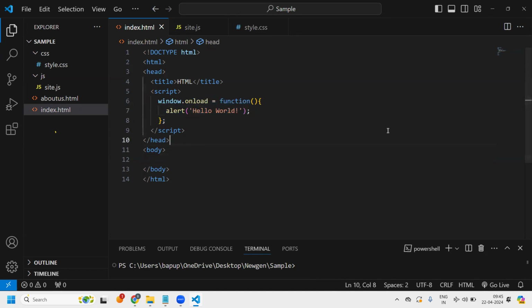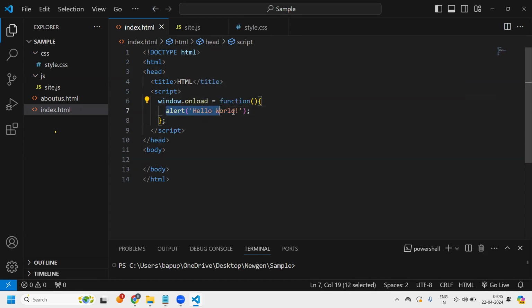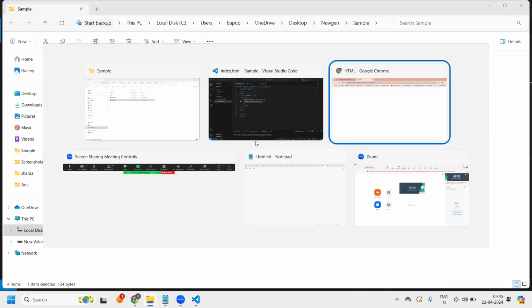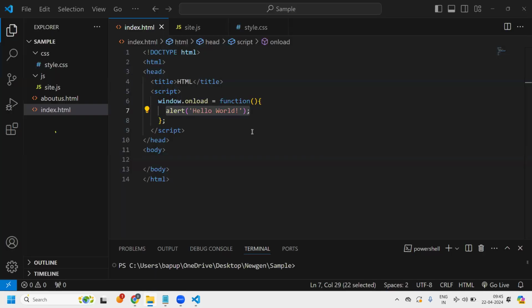Because whatever JavaScript code I have written, I have just written inside the head section with the help of the script tag. If you do that, it will call this function whenever this event happens. So whenever your page or window loads, it will show the alert message. Now let's check the output. Refresh. See, same output. Even though we have changed the way of writing the code, it is still showing the same output.